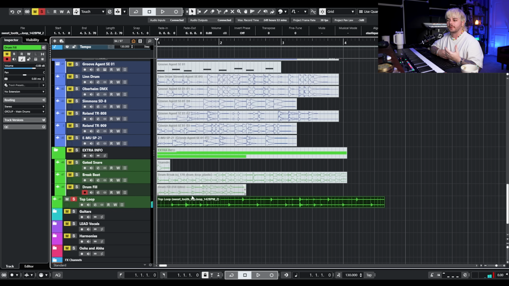And the reason it's called a top loop is because you're just going to drag that on top of your drum or percussion arrangement, and it just adds a bit of sauce.